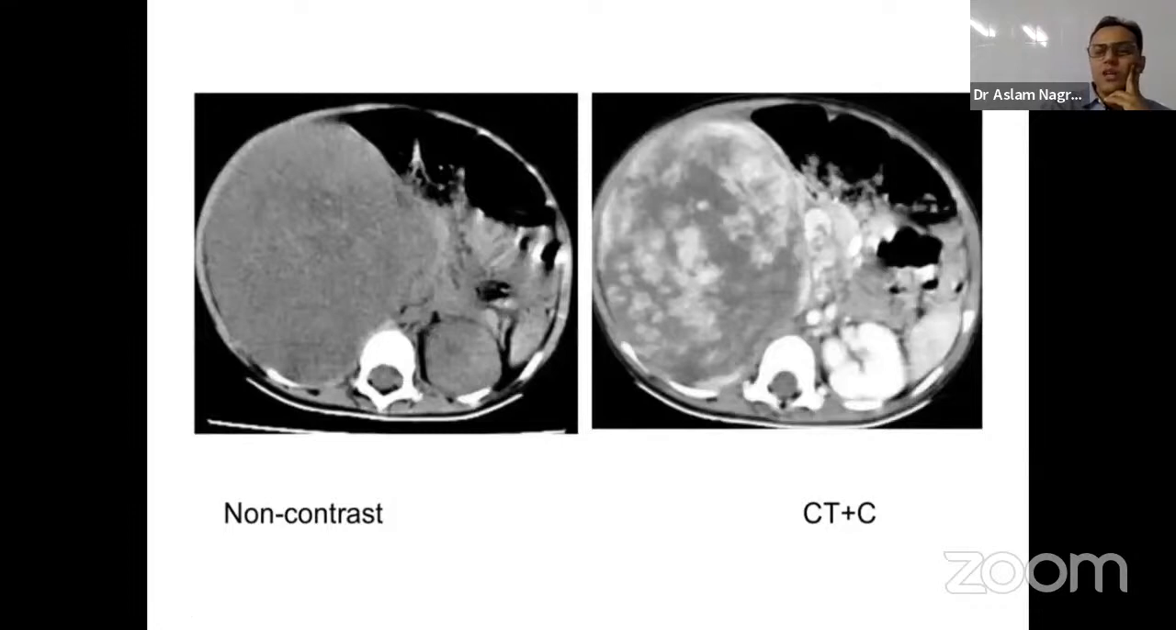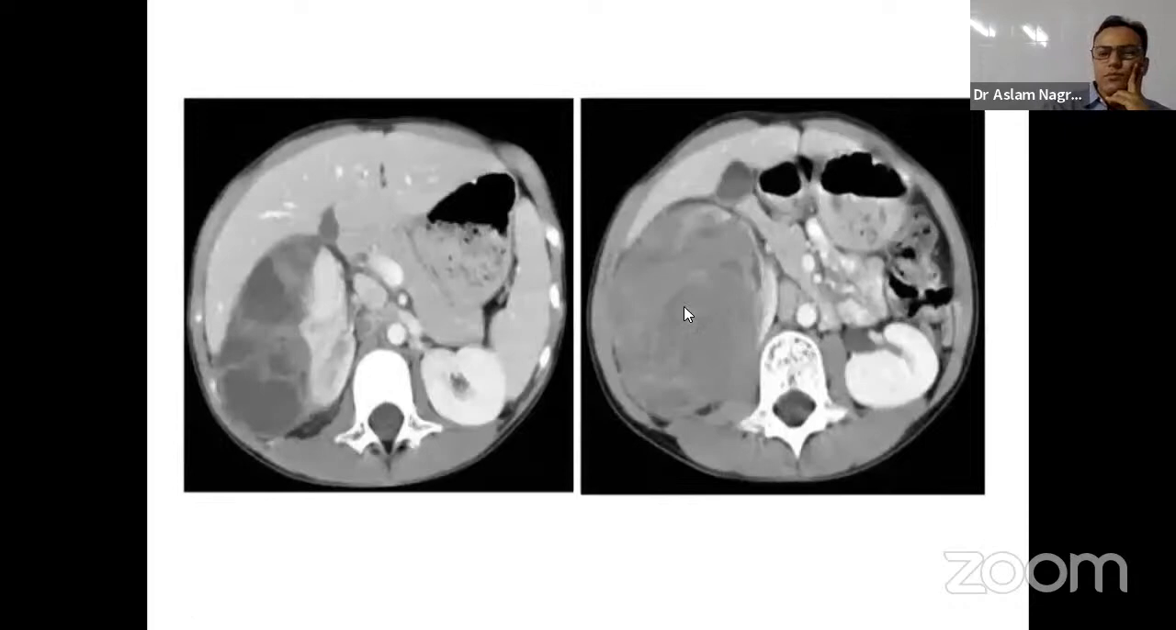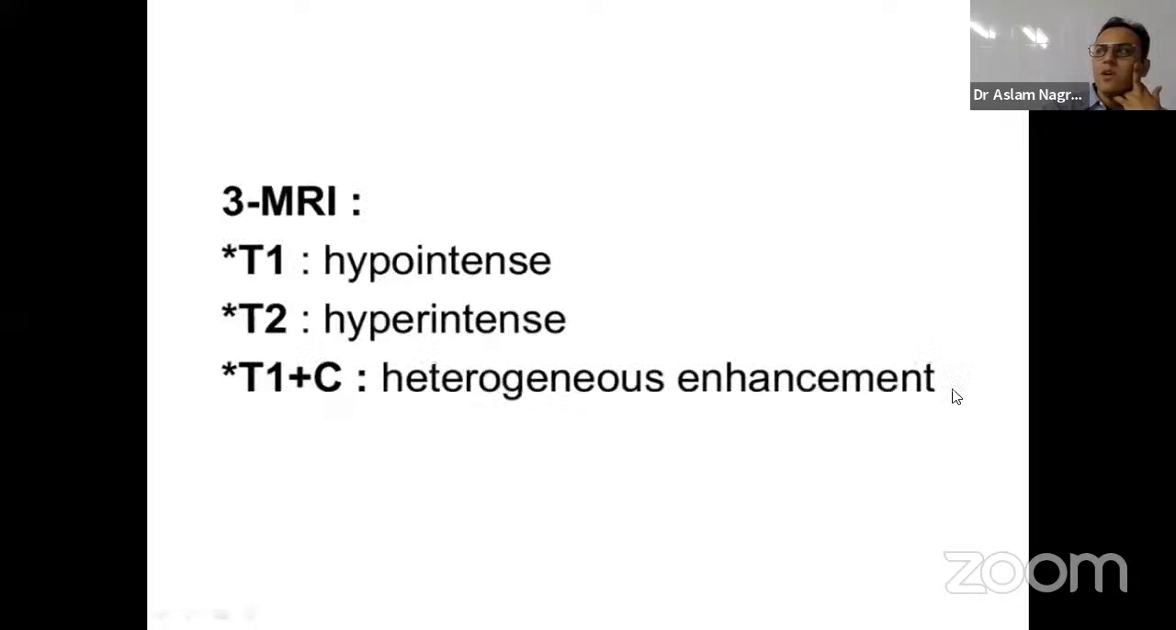Another image showing, these are the cystic areas. And this is the enhancing part. Another patient, this tumor is causing compression of the kidney towards medially. MRI, what we can say is it looks hypointense on T1, hyperintense on T2. And on contrast, there's a heterogeneous enhancement because of mix of all the components.